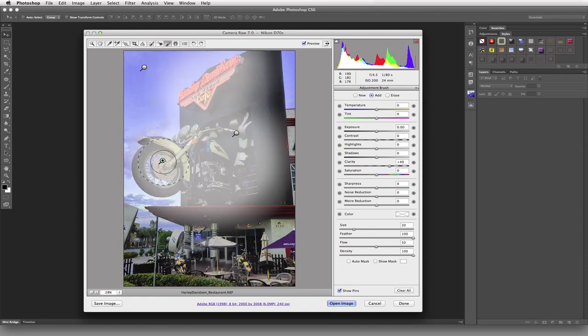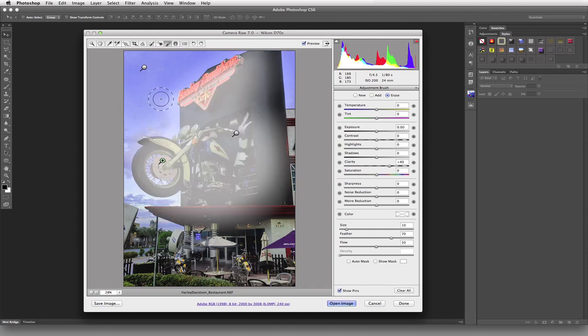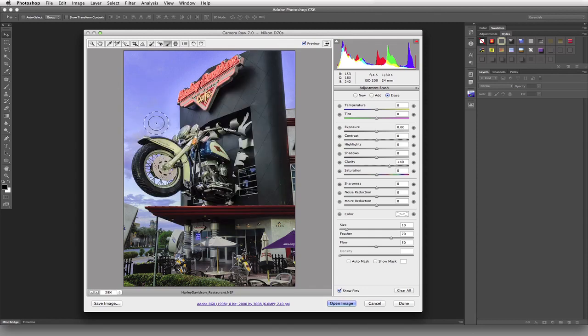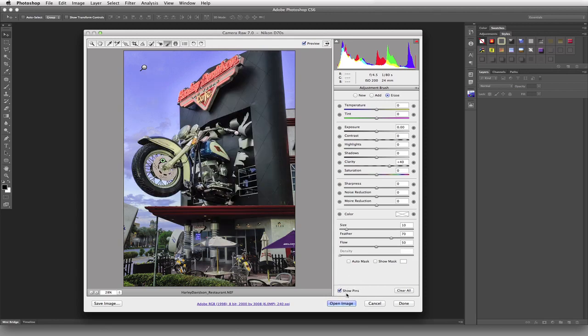If I don't want to have that whole area affected, again, I can come over here, grab the erase tool, come in here and erase some of that clarity that was applied to that part of the image. Okay, so there we go. That's basically how this stuff works.